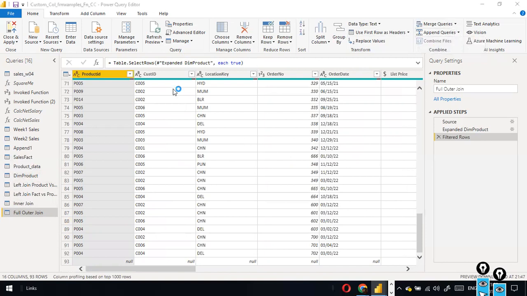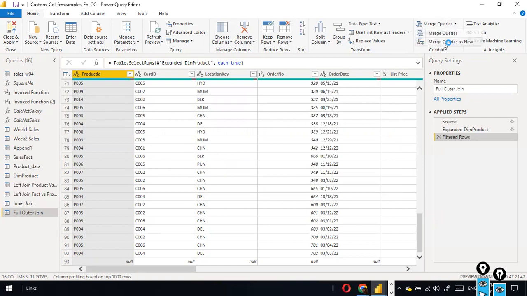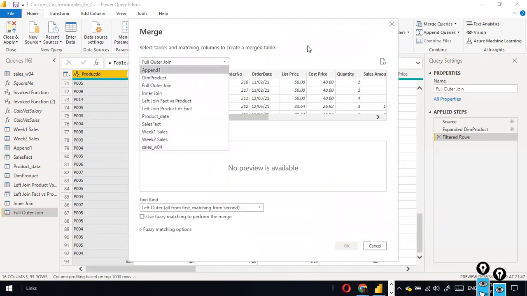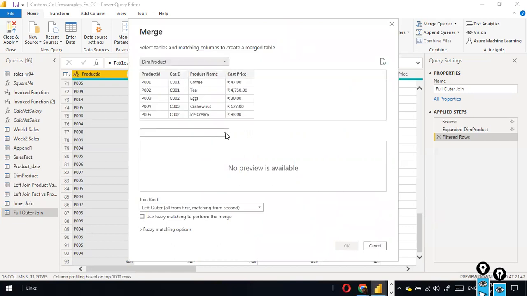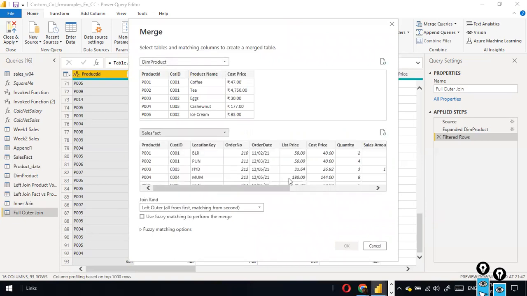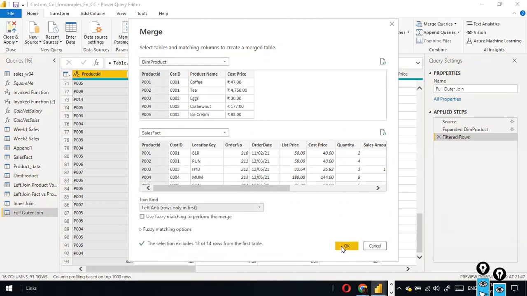I just go here, append queries as new. And here, okay, sorry, not append queries, merge queries. Product, and then what else? Let's play around with the sales fact, okay? We want to see left and right, rows only in first. What will happen?